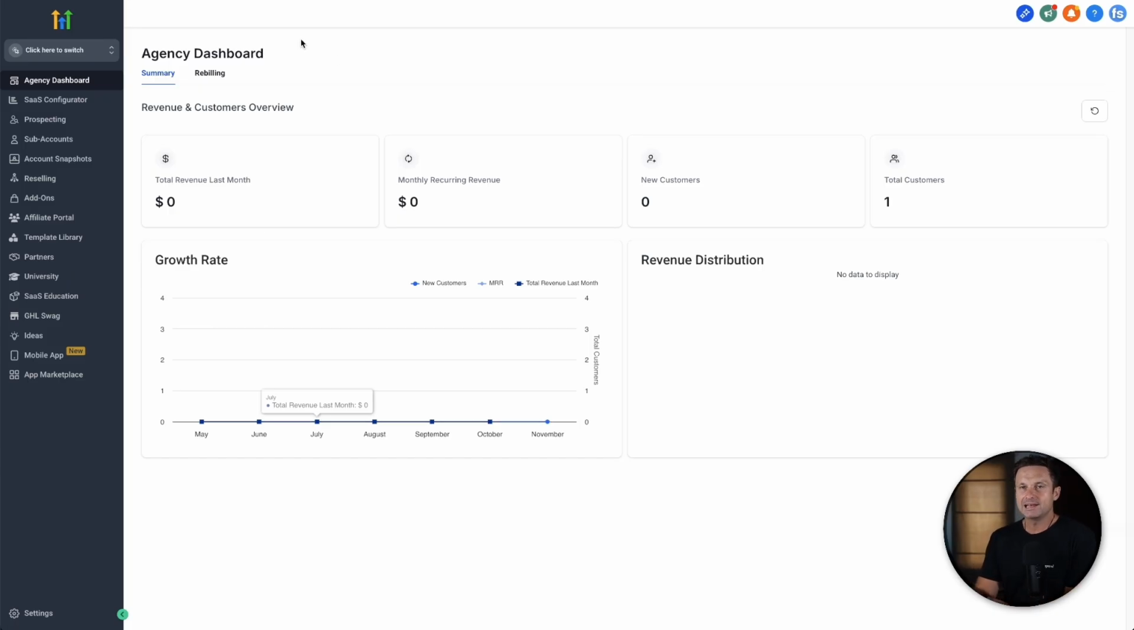So this is my GoHighLevel back office. As you can see, we're currently on the agency dashboard. Once again, the agency dashboard allows you to control these sub accounts. This is actually on a pro plan. If I was to actively sell my white label version of this, I could change things like the logo, I could change the URL, and all of my subscribers to my white label version of GoHighLevel would actually appear here.